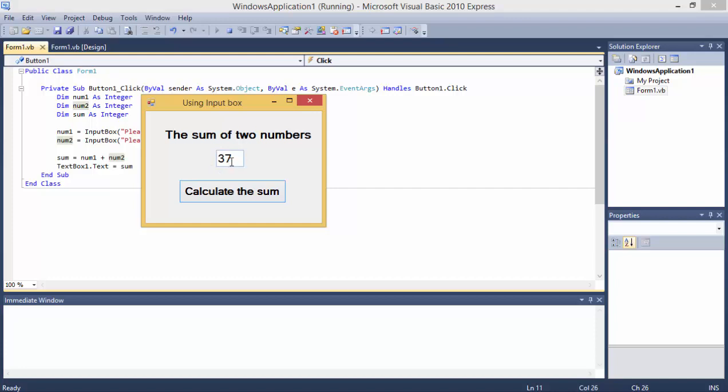So as we recall, again, input box allows us to collect messages or some information from the user. So that's how we use our input box.